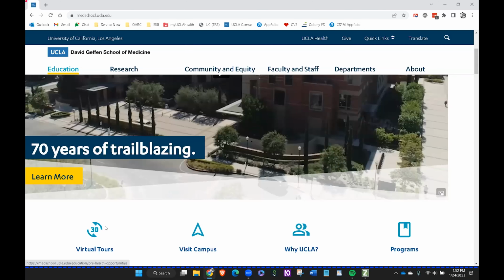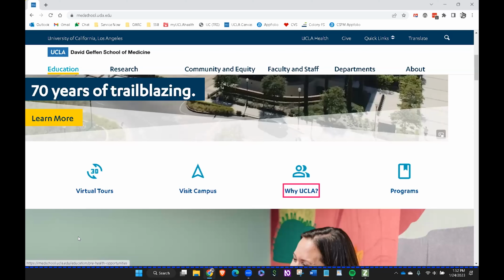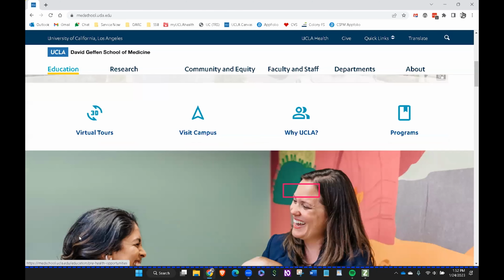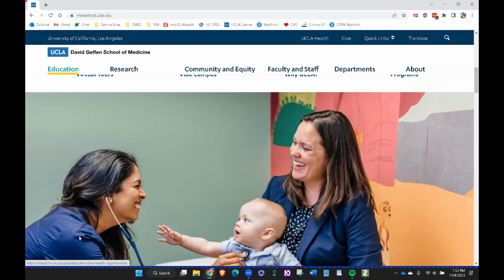And the last feature I'd like to show you is the screen reader could read the page. Heading level 1, 70 years of trailblazing. Link learn more. Link virtual tours. Link visit campus. Link UCLA. Link programs. Graphic home test 2. Heading level 2, visited link see yourself here.